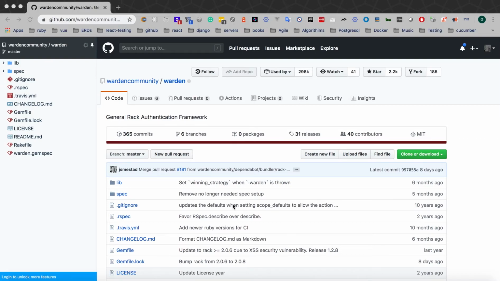Today you are going to learn how to integrate Warden into a Rails API only application in order to authenticate requests. And so what's Rack? What's Warden? Warden is a general Rack authentication framework. So that means you can use it in any Rack based application.